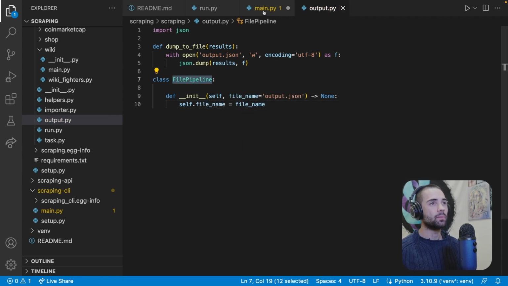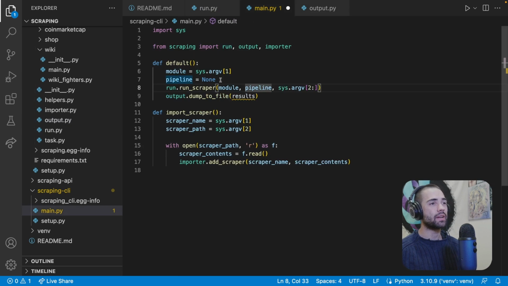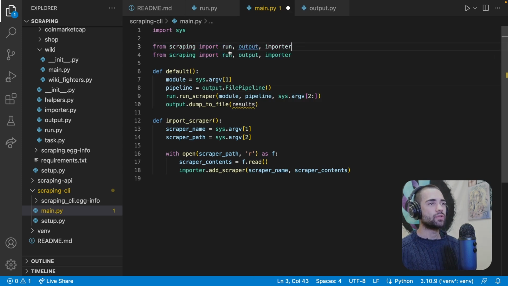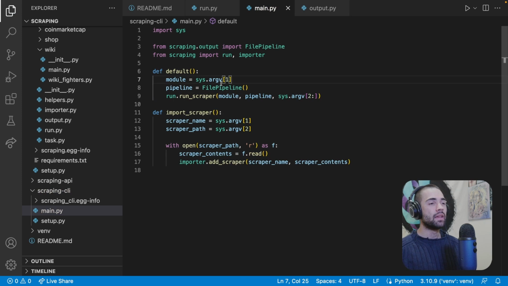If we take the file pipeline now, go to main py over here and create the pipeline. Make sure that we're getting it from output, and a better way to really write this is say scraping output import file pipeline instead of all of this. Don't grab output from here, remove the output here, and then remove the dump. So we have prepared our file pipeline.